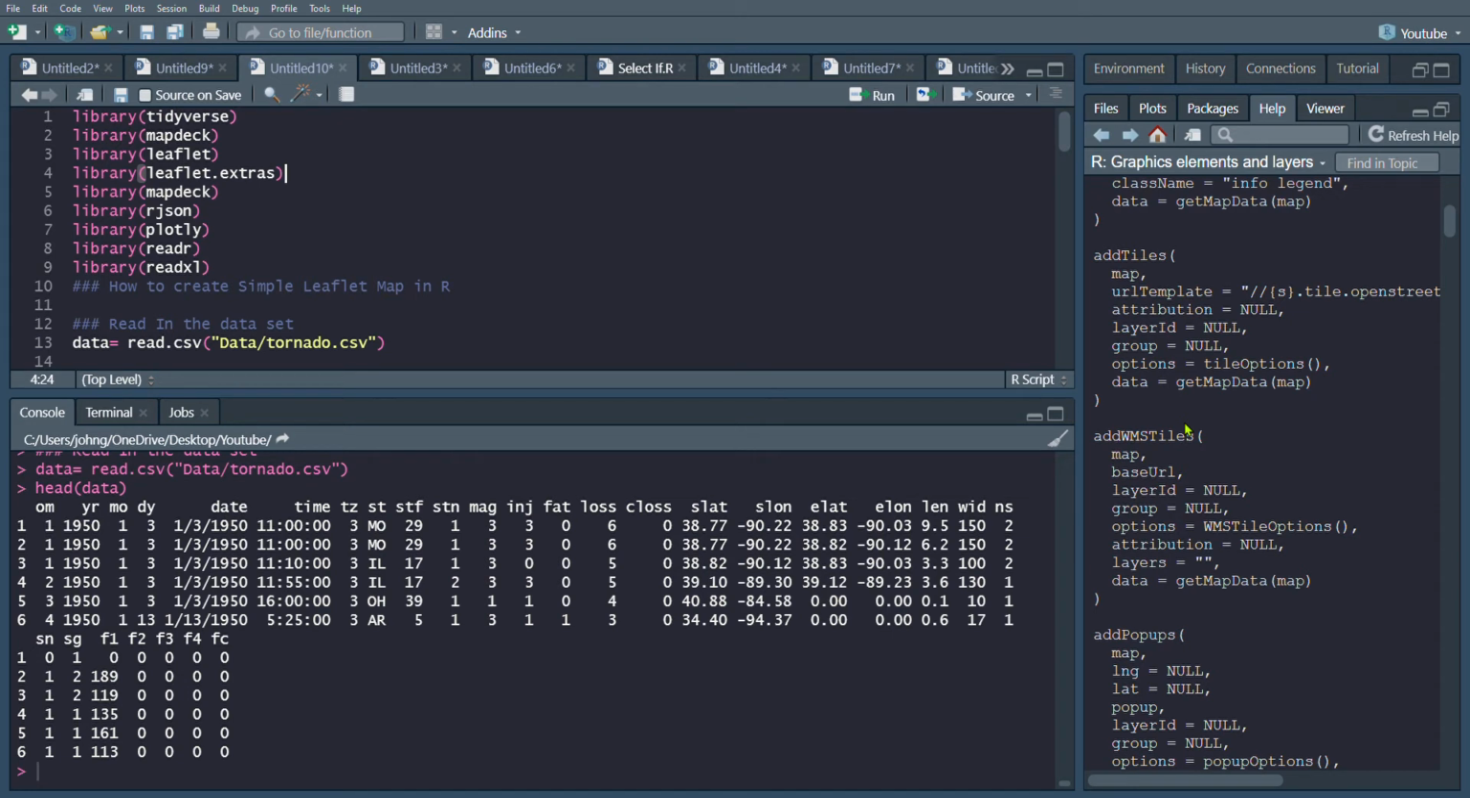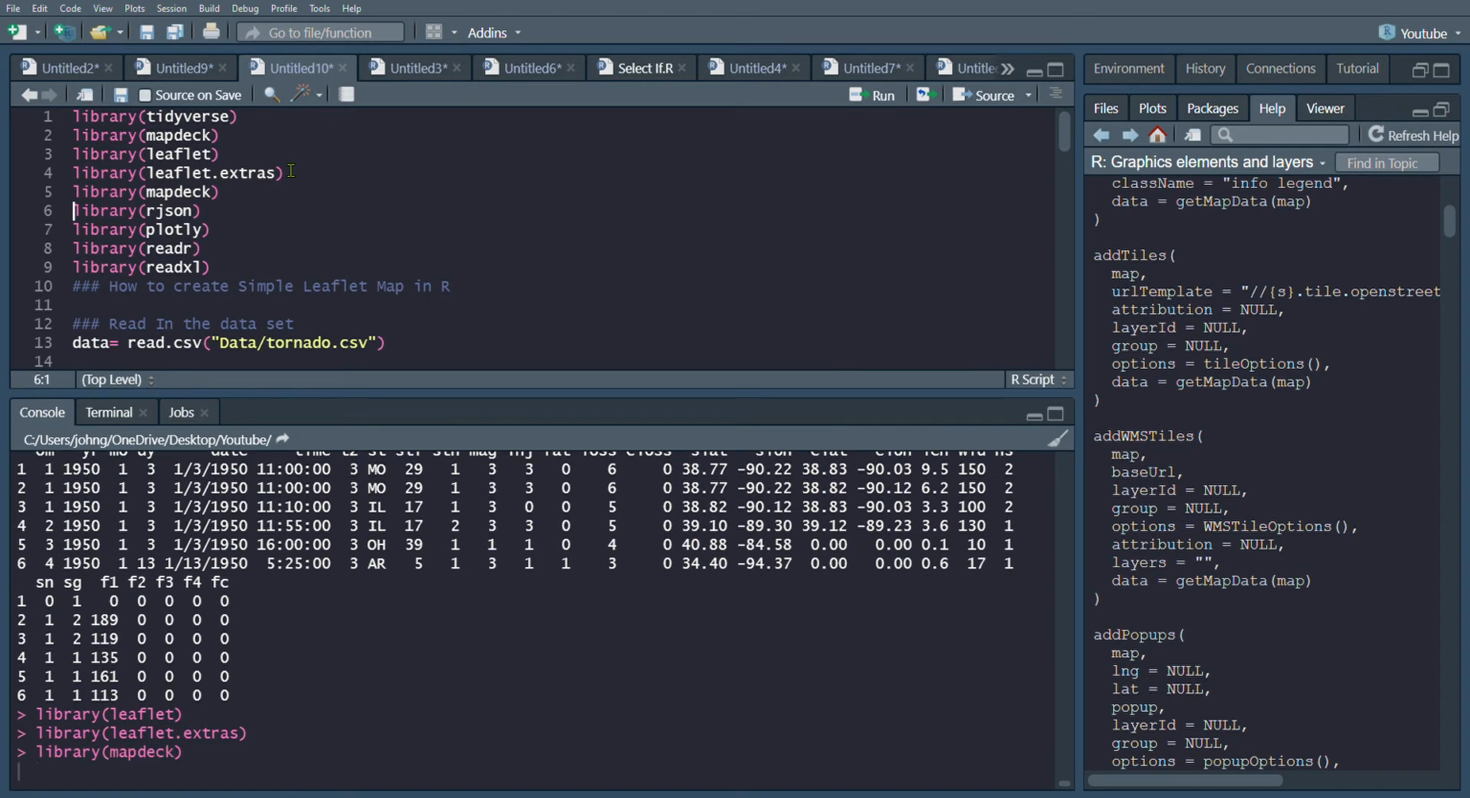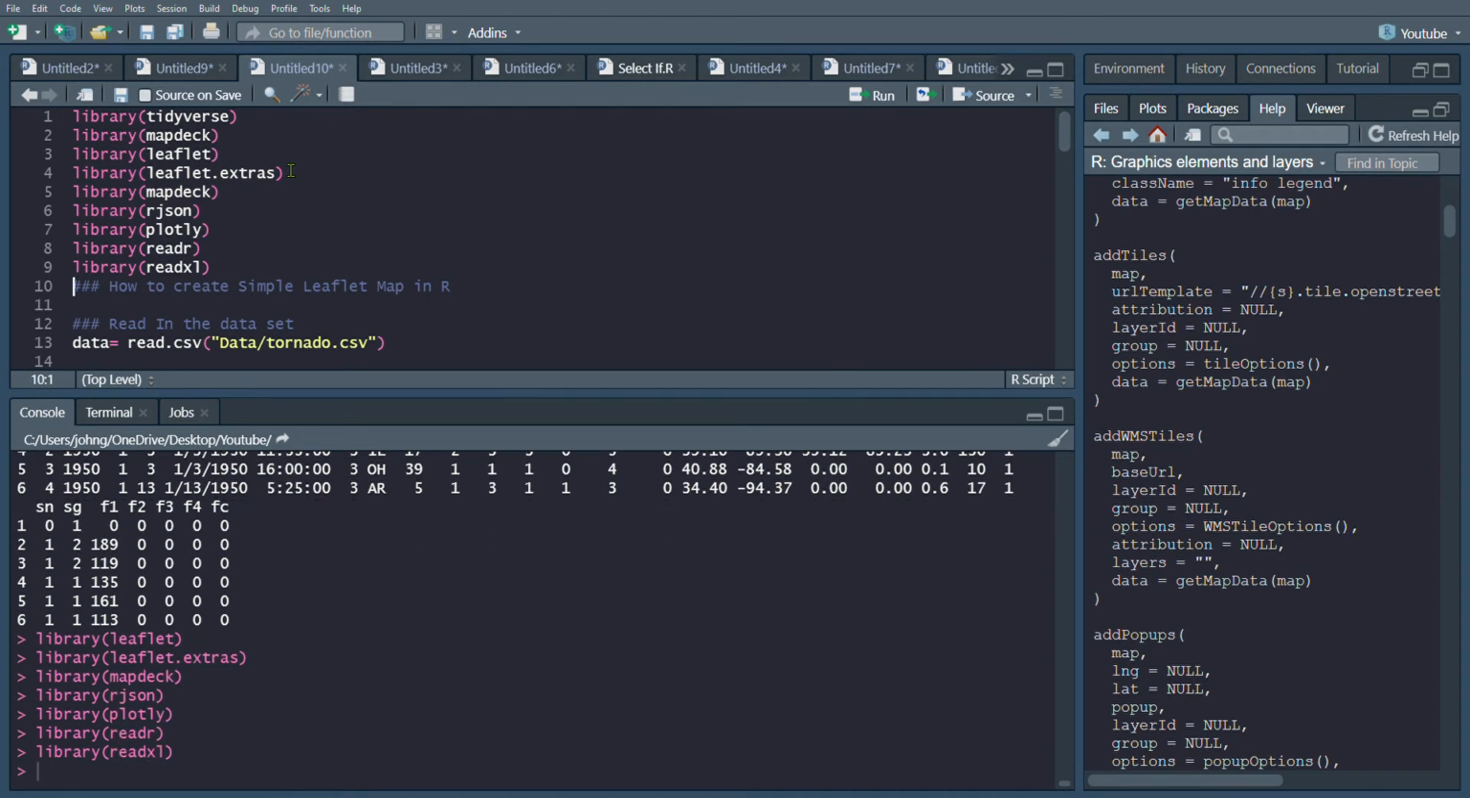Today I'm going to talk about how to create a real simple Leaflet map in R in really less than 5 minutes. So the first thing you want to do is load a couple of these packages. The main package we're going to use today is Leaflet, and you're going to want to load readr and readxl to read in your dataset.